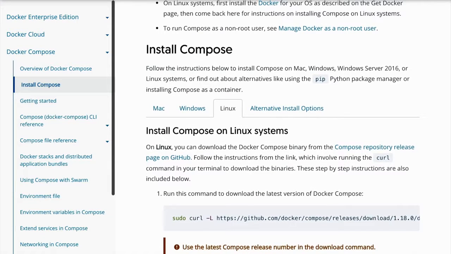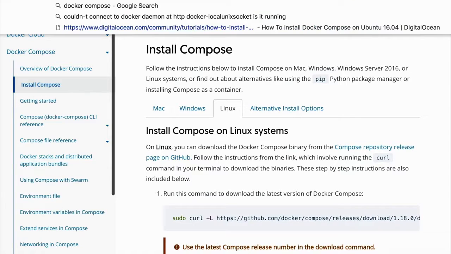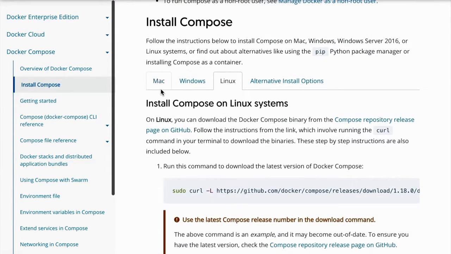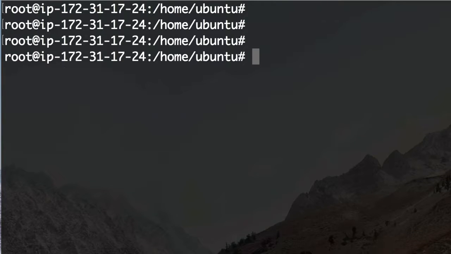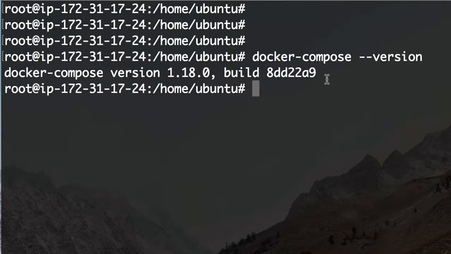And you can see we are on the docs.docker.com/compose/install page. And here you'll find how to install Docker Compose for your respective system. Once you have installed Docker Compose, you should be able to run docker-compose --version and have the latest version installed. That way you can verify that you have a correct installation.